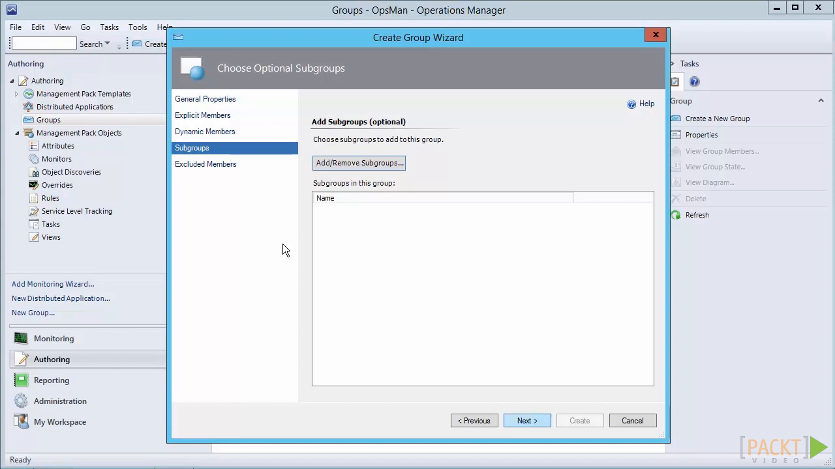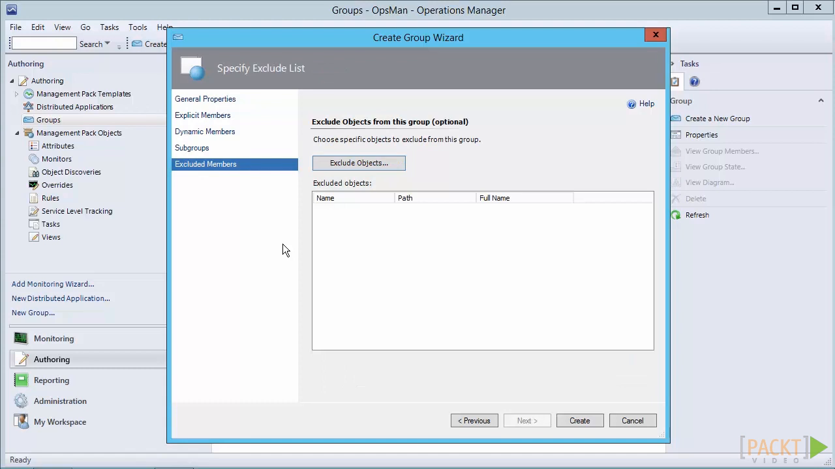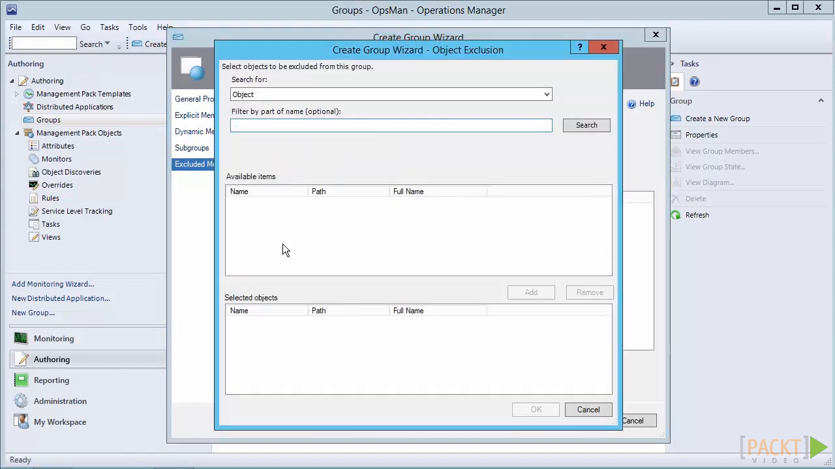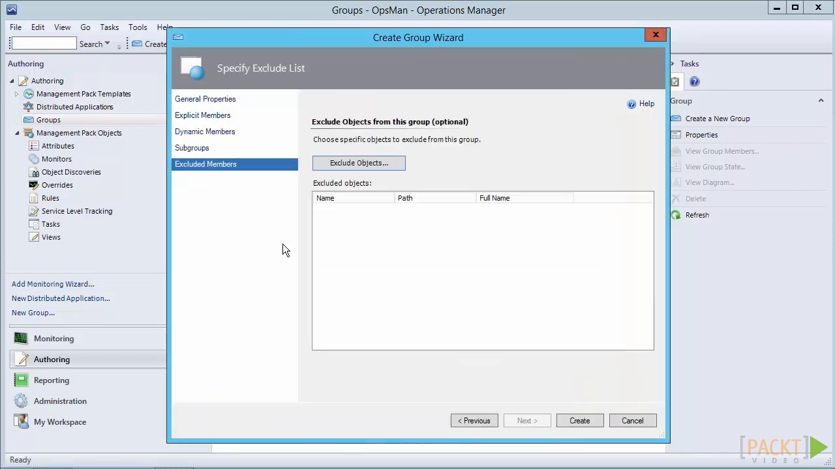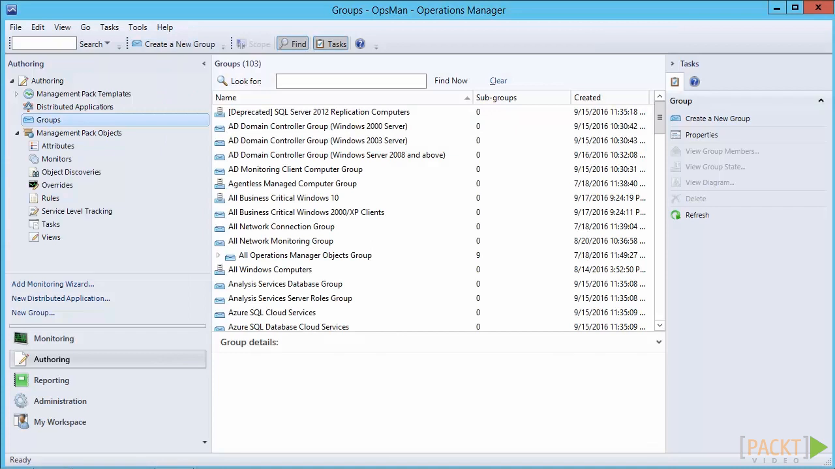And then lastly, especially if I wish to create a dynamic group, I can actually exclude objects from that dynamic group the same way I would include objects in a static group. And once I'm satisfied with my group membership, I would just click Create, and that creates the group.